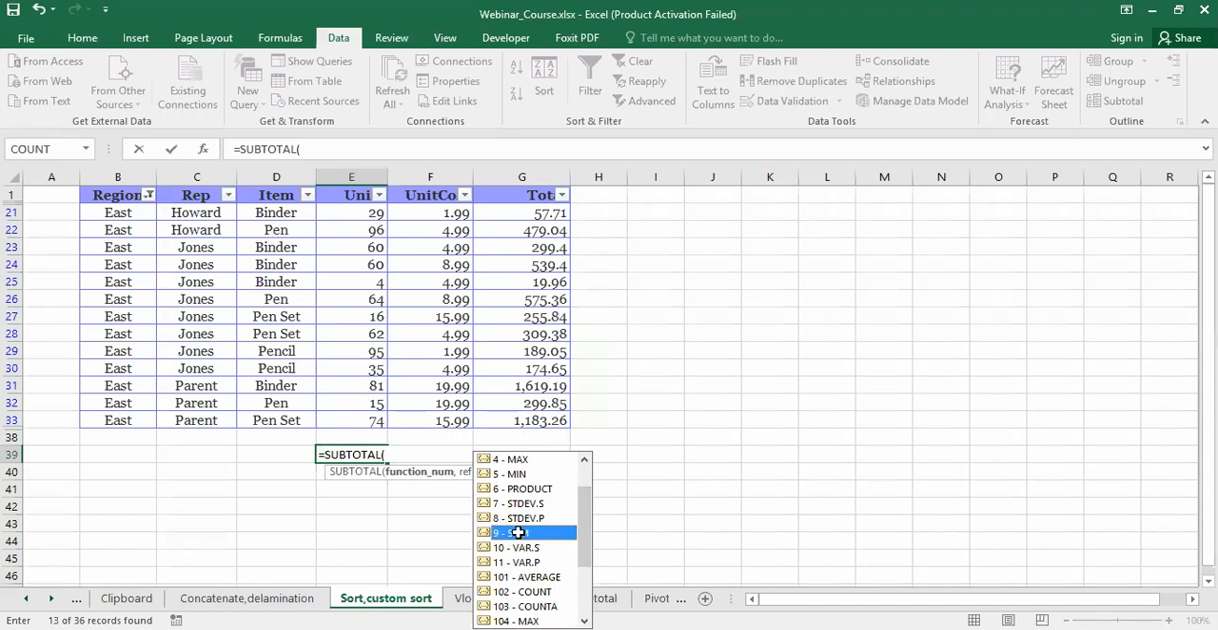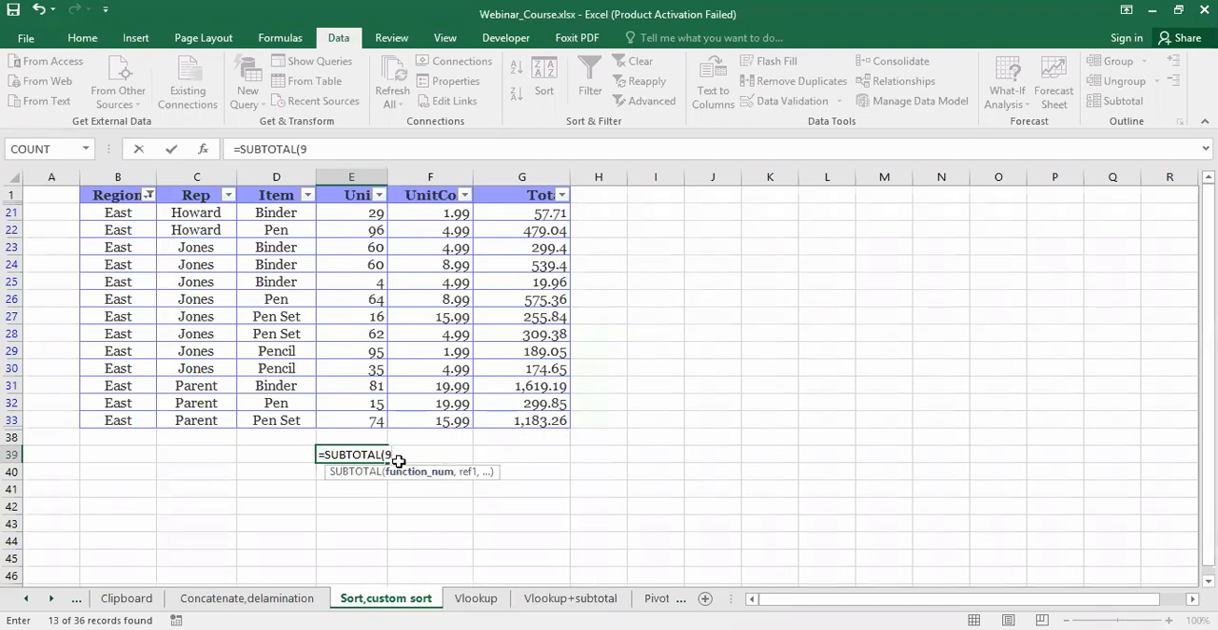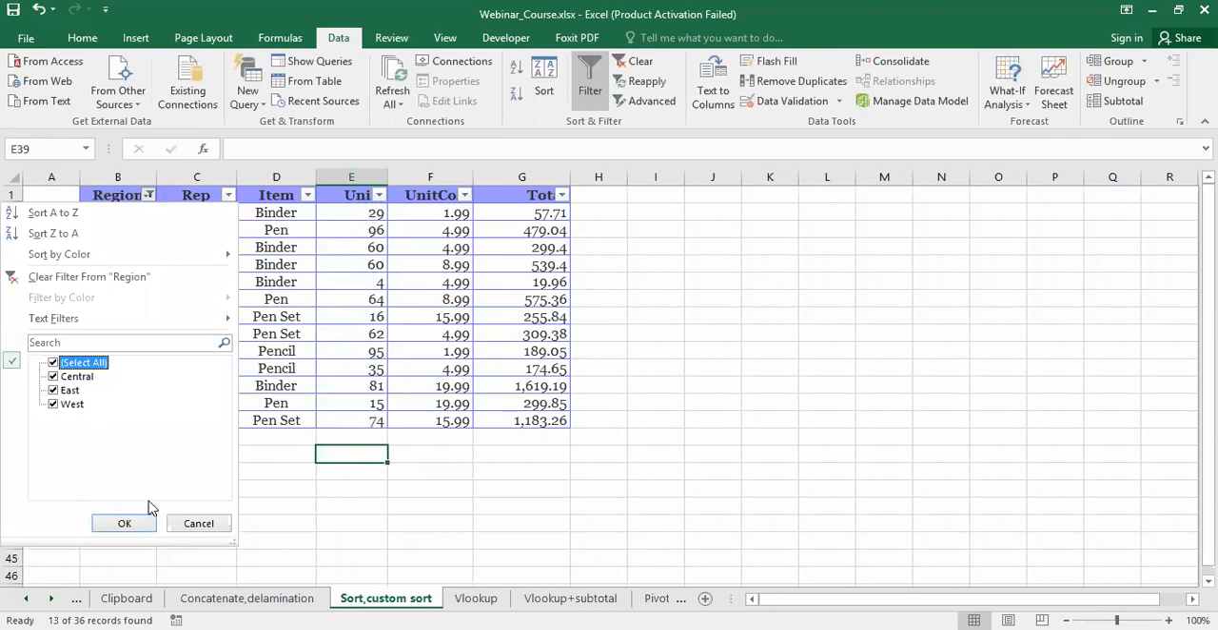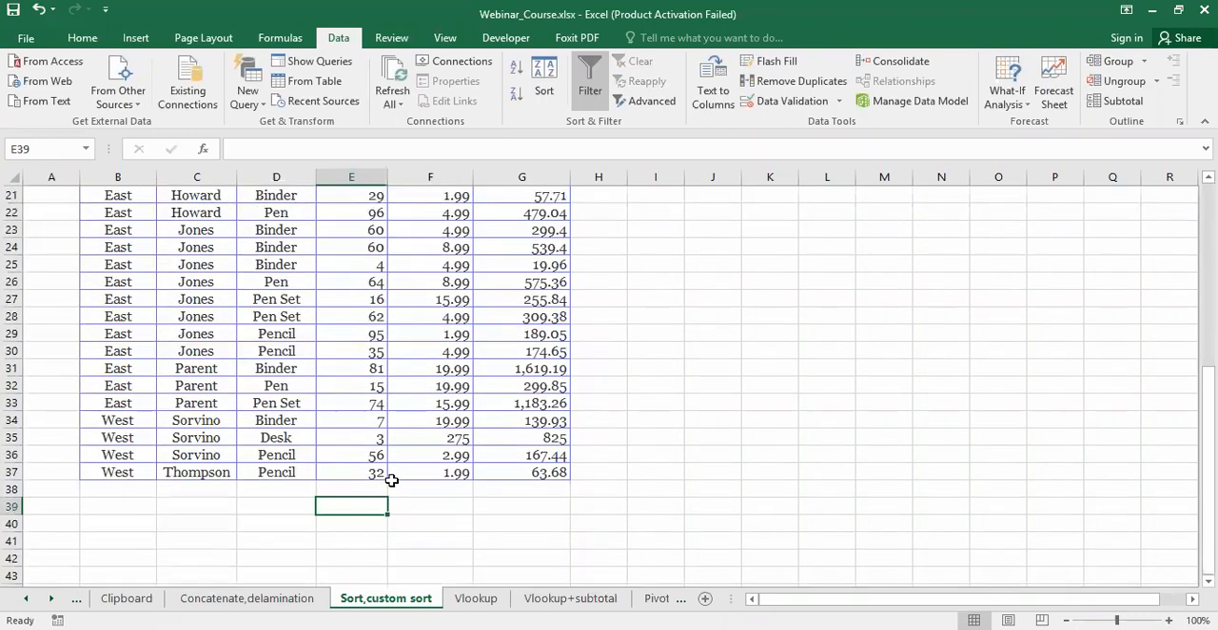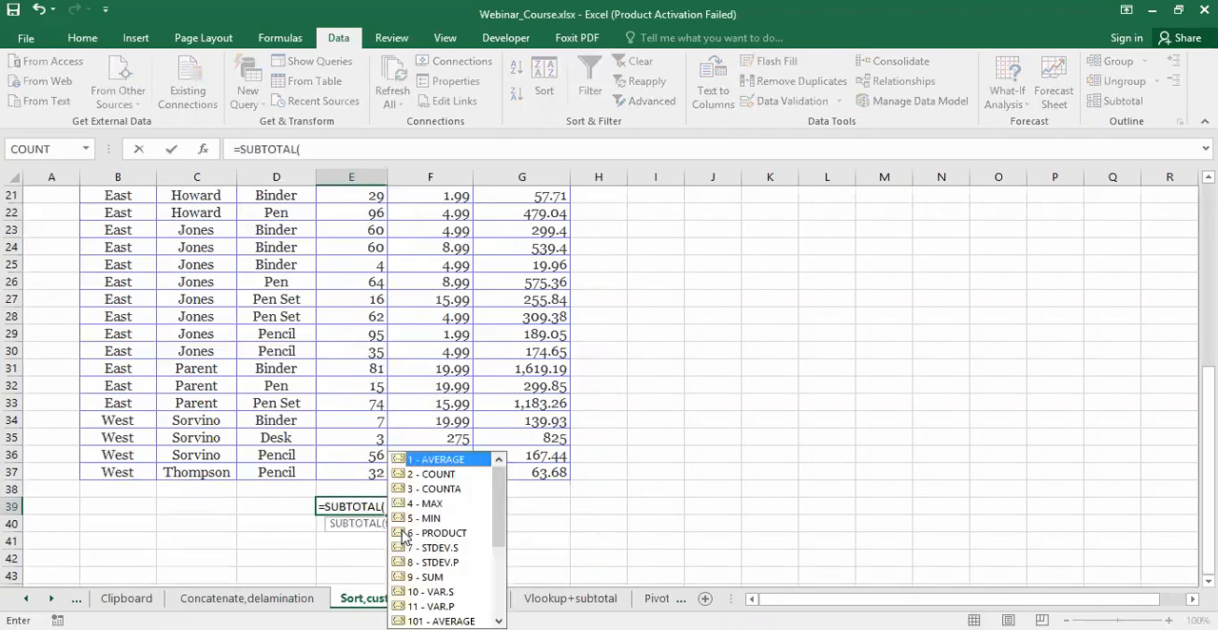Let us say I want the summation, so I will put sum. Actually in the subtotal, instead of this sum, there is a number for that. 9 represents the sum. Then I will select the data. Let me first of all deselect all. Okay, so I will put the subtotal here. Equal to subtotal, and then I will go for sum, number 9.